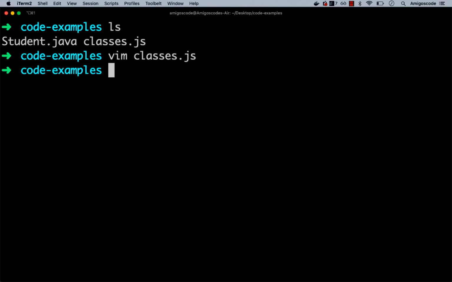So always remember how to quit, because this is something that you're going to do quite a lot. But I'm going to show you exactly how to save and quit properly. This was just an introduction about Vim. Next, let's go ahead and learn how to navigate around with Vim.